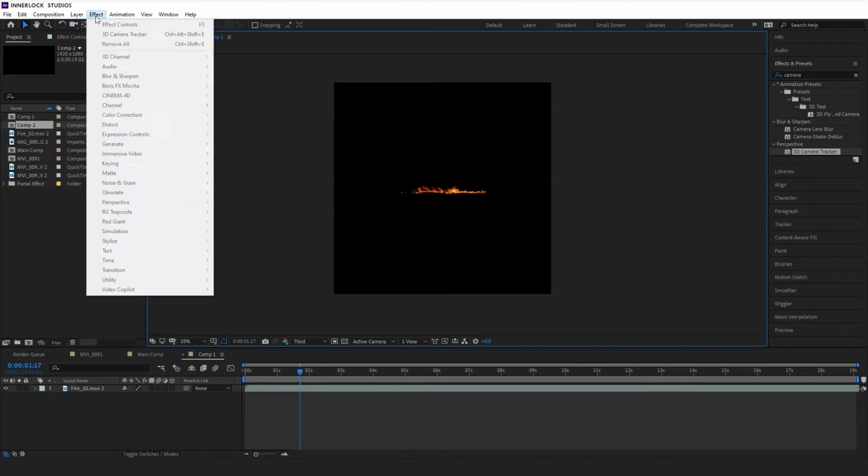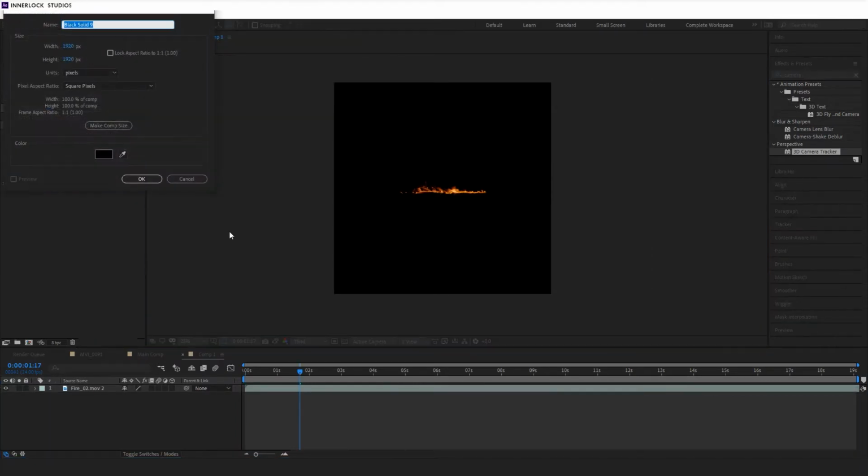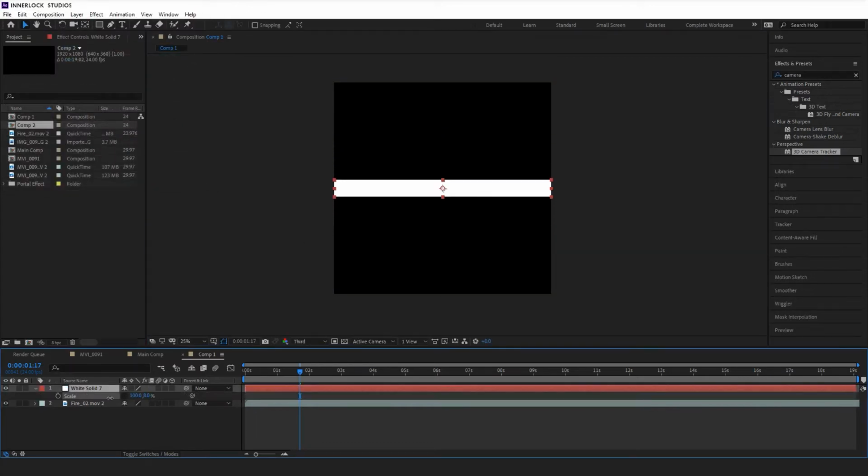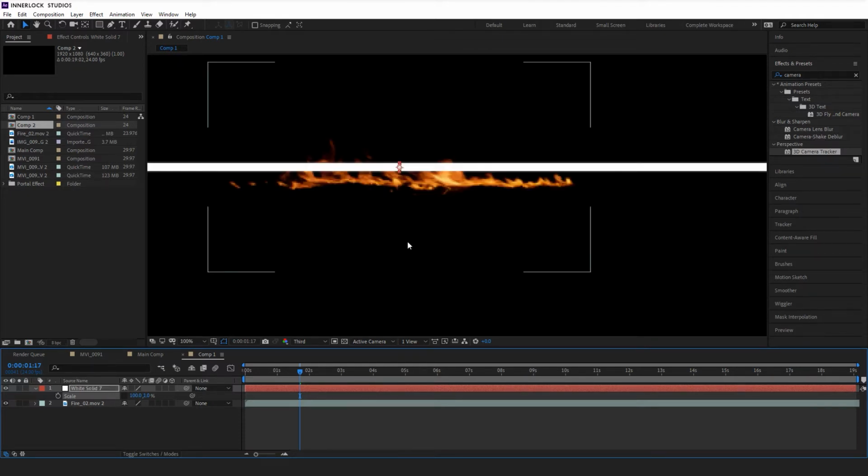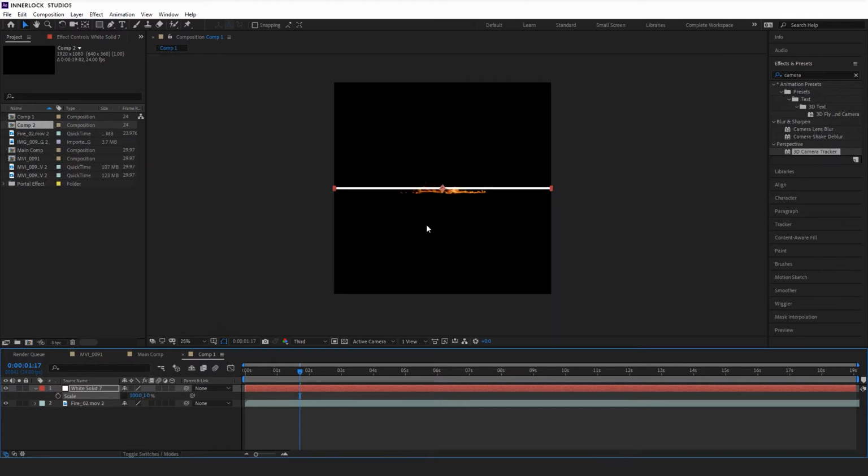Alright, so I'm going to guide this. I know there's an easier way, but this works, so I don't really care. I'm going to create a new solid and scale that down to be extra thin, marking the center of the frame, maybe about like that.